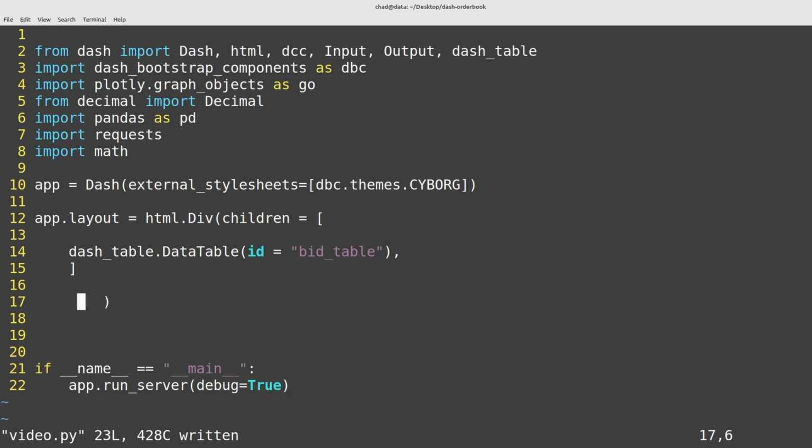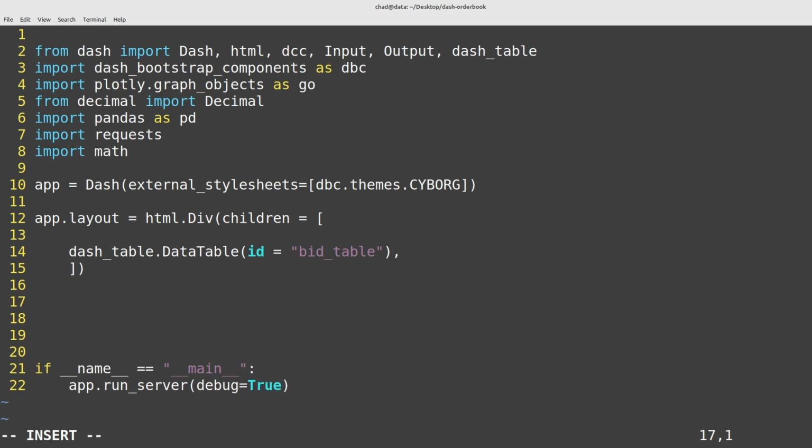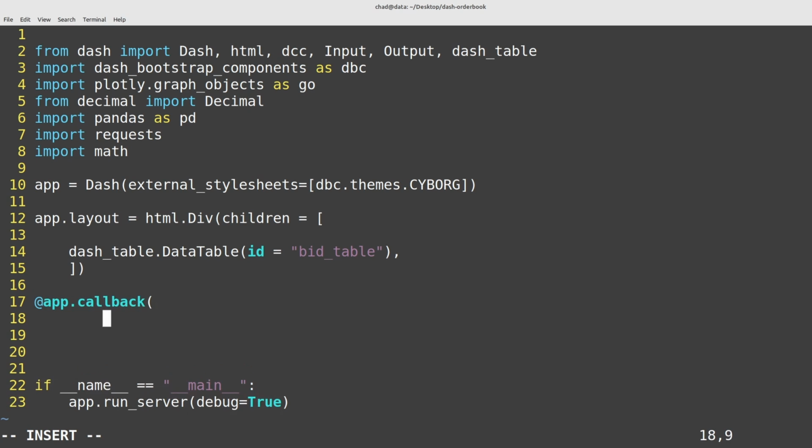We're going to be using a callback to insert the data into it. It doesn't need any default information, and we're not worried about styling at the minute. And so now we've got that data table, we need some information to put into it. And as I mentioned before, I'm going to use a callback here, so app.callback. And inside here, we can specify our inputs and our outputs to this function.